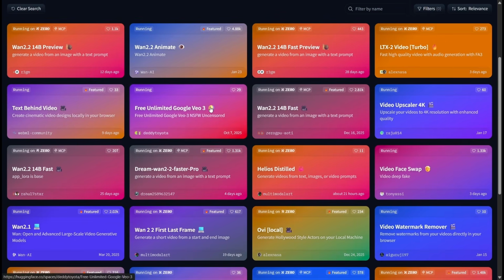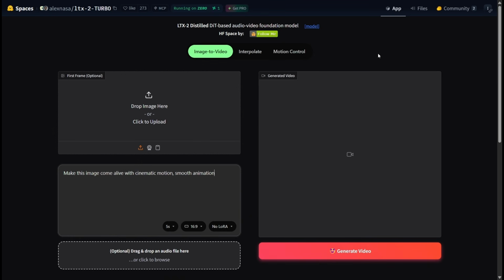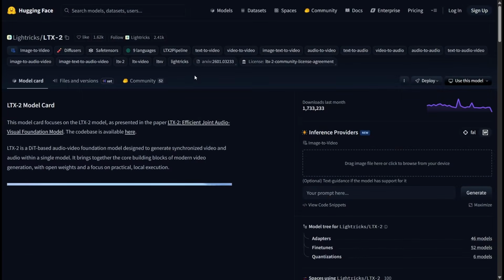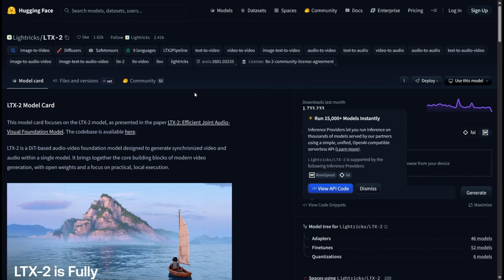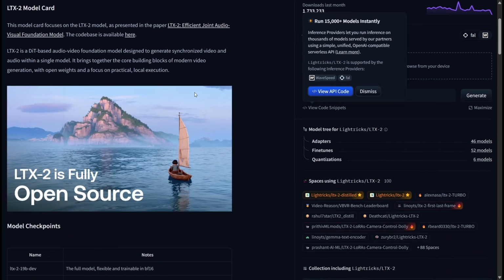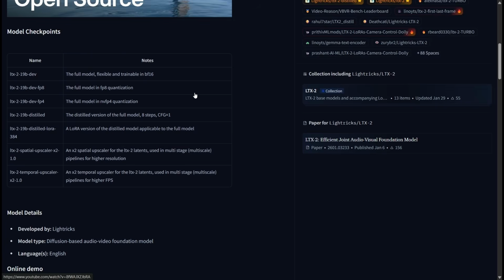If you head back to the main menu and scroll down, this particular model right here is also really impressive. This is the LTX2 Turbo. It has several different features to play with, and if you want to download this straight to your device to run it locally, you can just click right here on the model page. The developers have actually put down all the file codes and instructions you need to get it set up and running on your own hardware. So yeah, make sure to check that out if you have the specs for it.